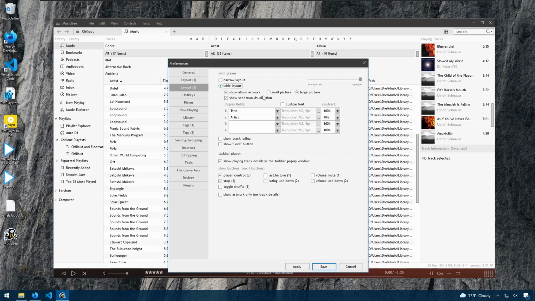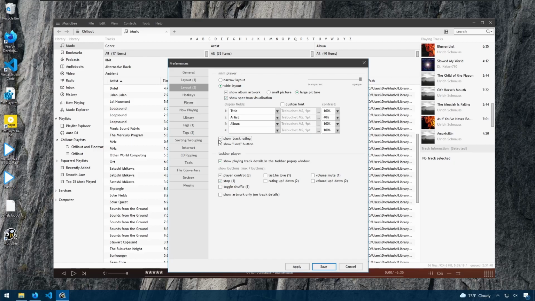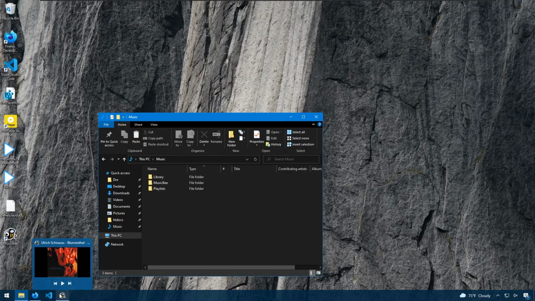And under the wide layout, you can choose whether to show small pictures, large pictures, whether to show the spectrum visualizer. You can just choose which fields to display, such as artist, title, maybe file extension. I'll choose album. We can choose to show track rating, love button if we really like it. Down here, we can customize the taskbar player. And that is when we minimize this, the controls that we see under minimize.